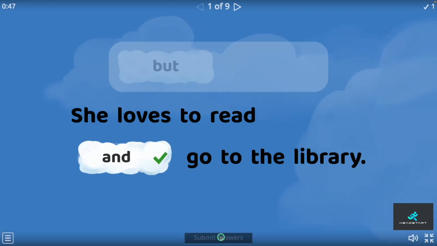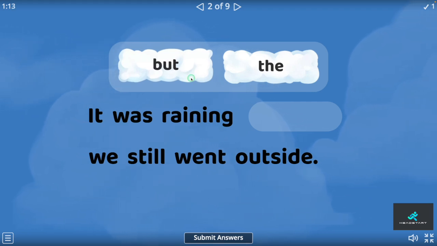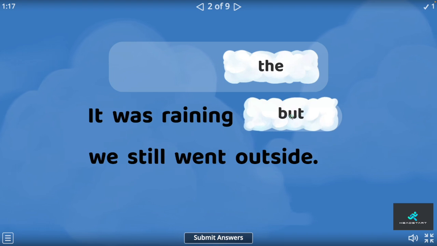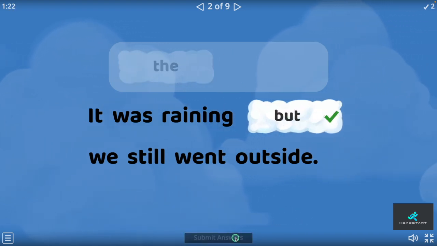There. Yay, it's correct. It was raining, blank, we still went outside. These are not two similar ideas, so they are contrasting. We need to use the word but. There we go. Submit. Hey, you got it right.